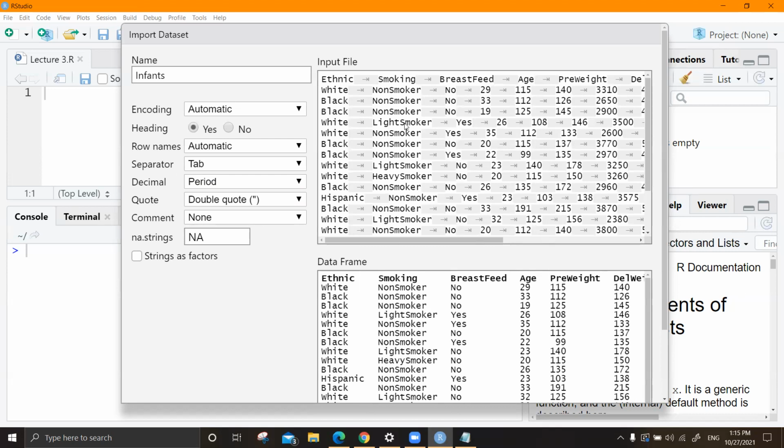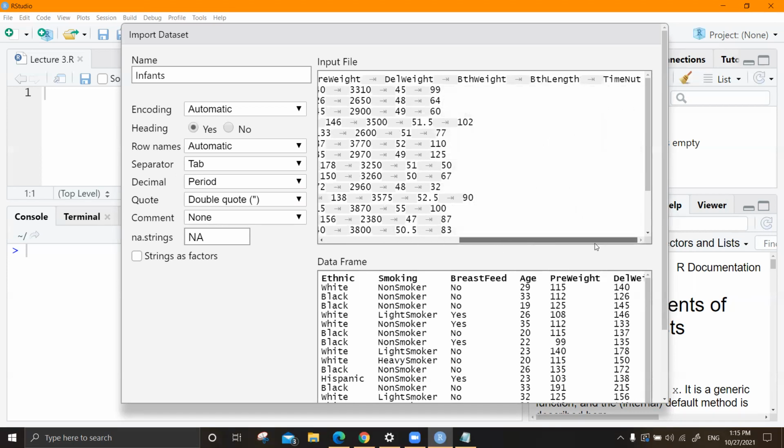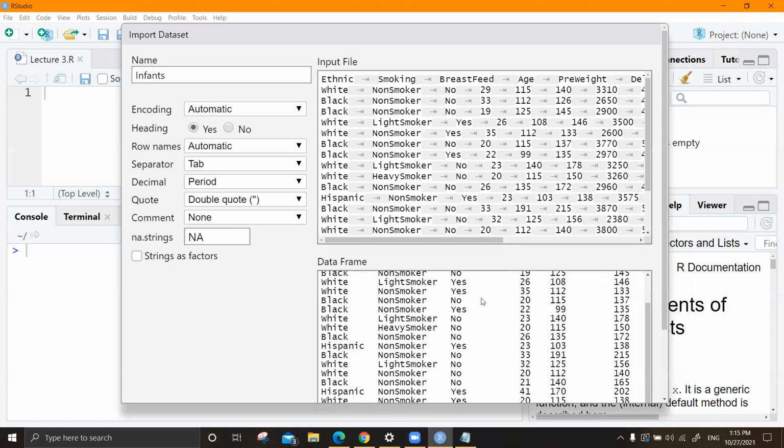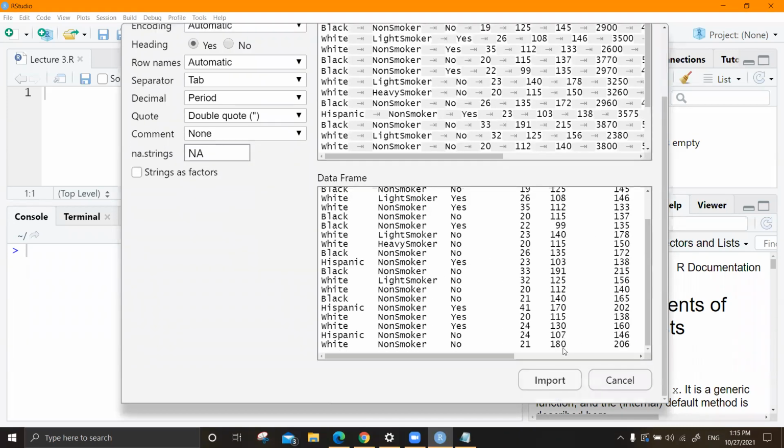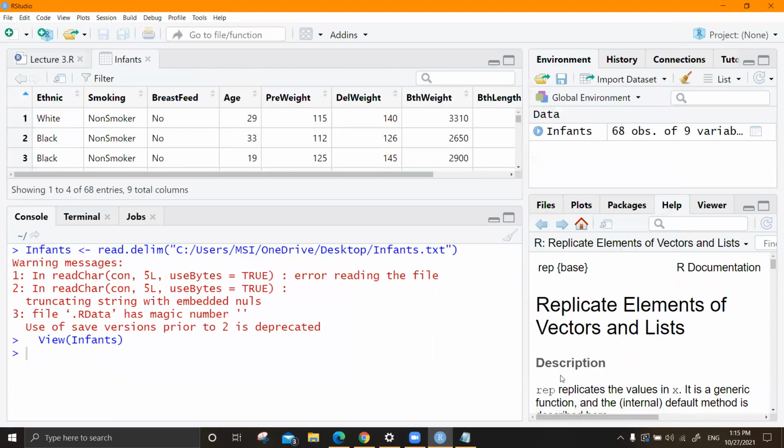This is your input file. So what you see here is the tab. This is your input file. Here you can see it is nicely spaced, and this is a good looking data set, right? So you scroll down and click on import. When you do that, it has automatically run these codes.